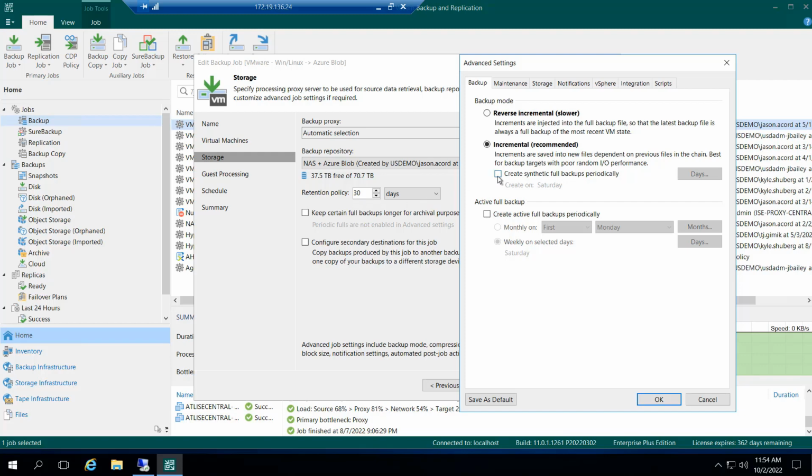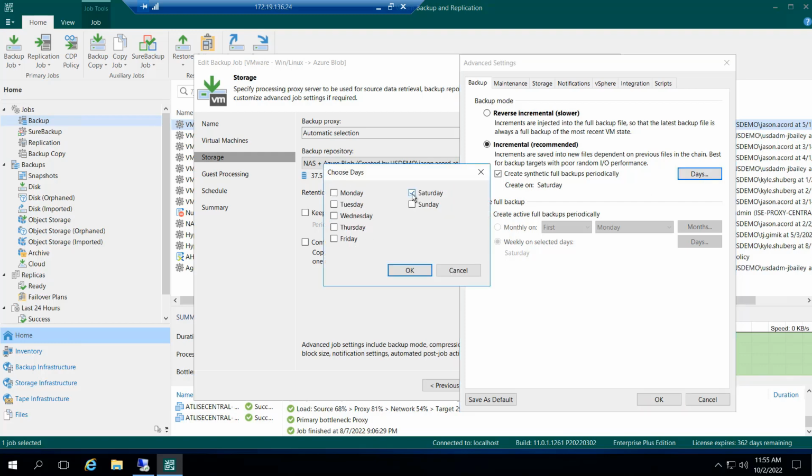If we decide to go with the forward incremental, then on a specific day of the week, we can either create a synthetic or an active full, and I'll explain the difference. A synthetic full is just a stitch up of the incrementals that are already there. It's not a roll up because those incrementals still exist on the repo, but we are taking those incrementals and we are rebuilding a full based on that day. So in this case, we have Saturday.